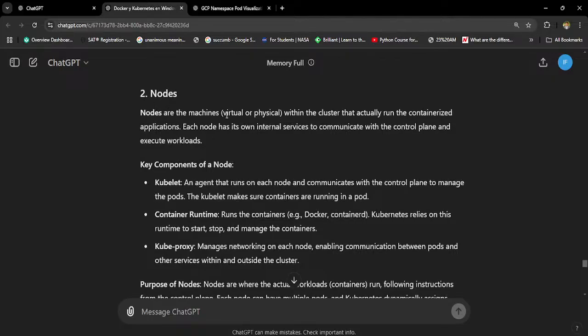Okay, what are nodes? Nodes are the machines, virtual or physical, within the cluster that actually run the containerized applications, okay? Each node has its own internal services to communicate with the control plane and execute workloads. It has direct communication with the control plane. Remember, the control plane is like the brain of the cluster.